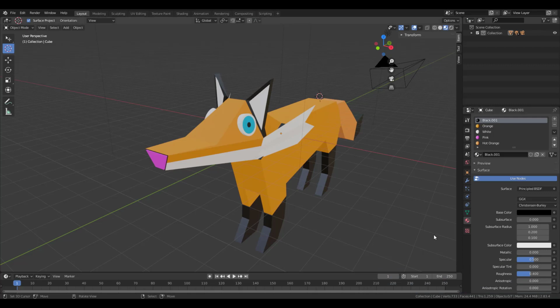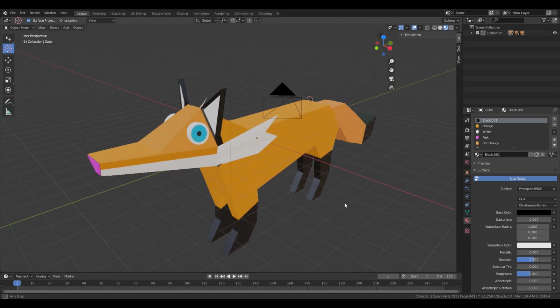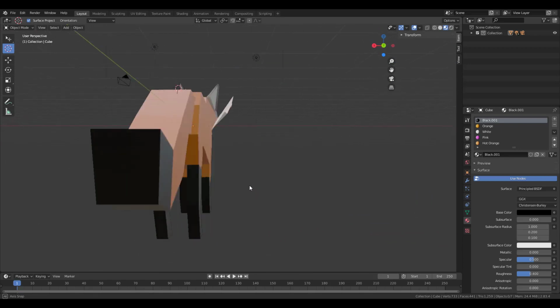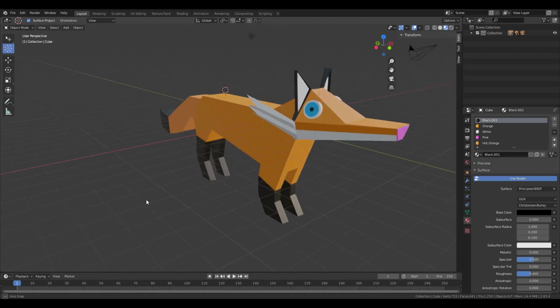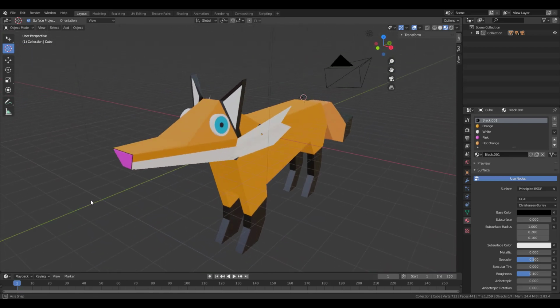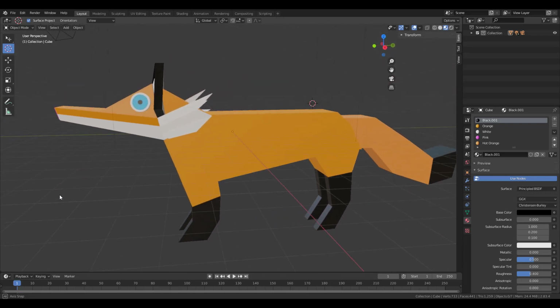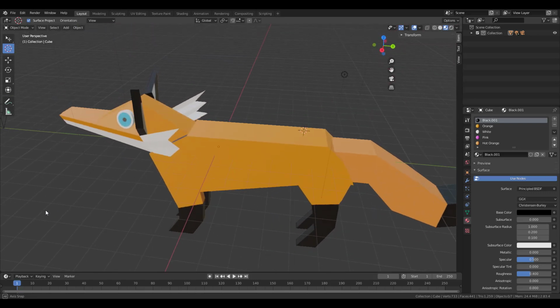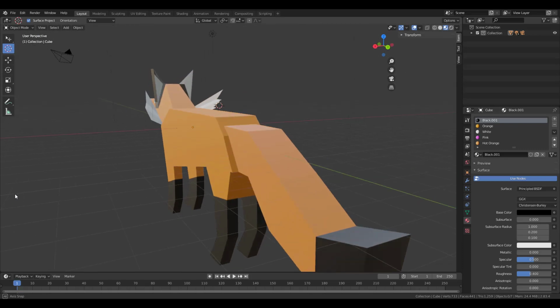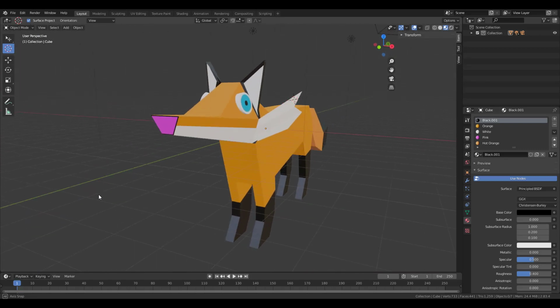And I decided just to pull up my fox really quickly. So this is what it looks like in 360. Okay. So I did the best I could. It might not be perfect, but it looks pretty decent. And your fox doesn't have to look the same.